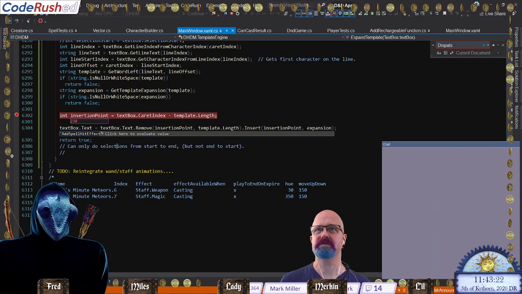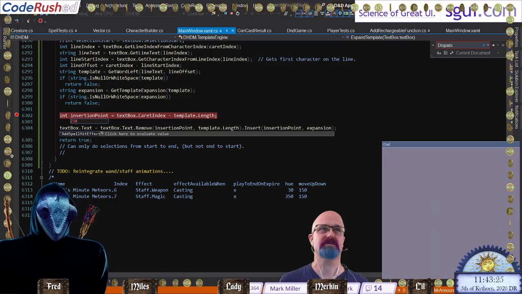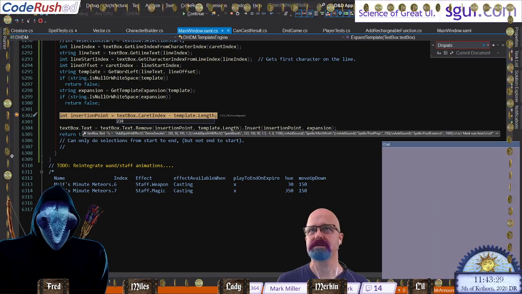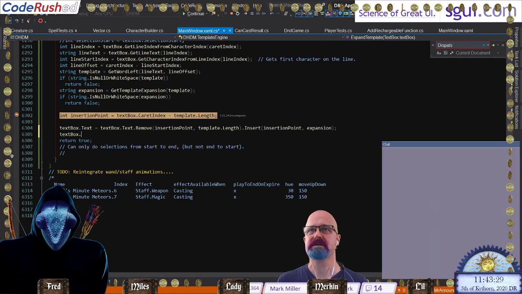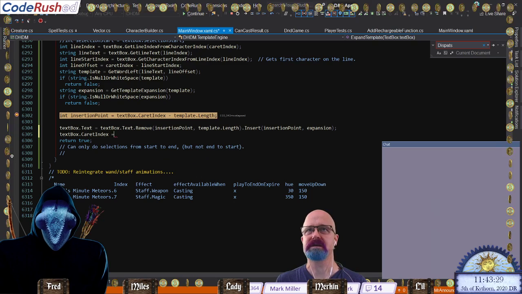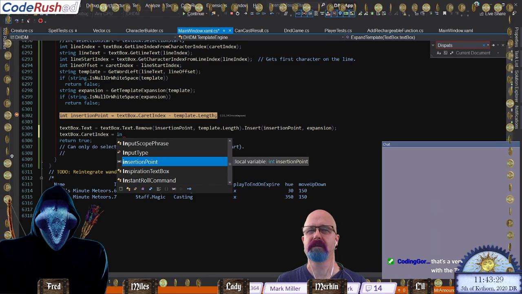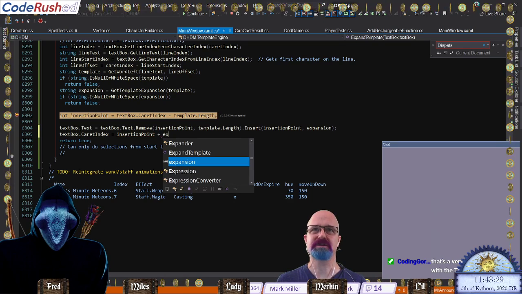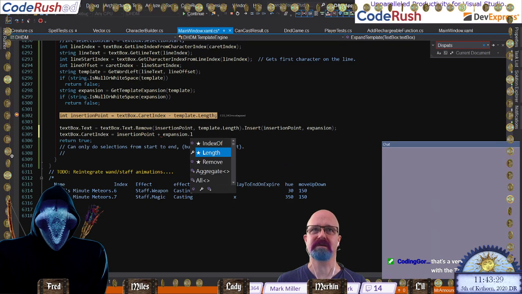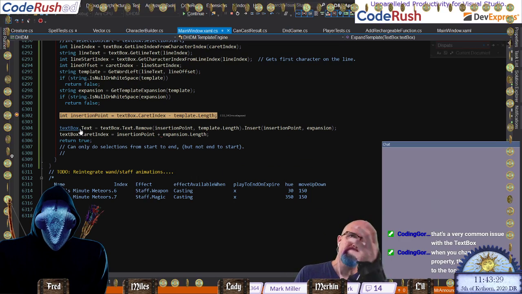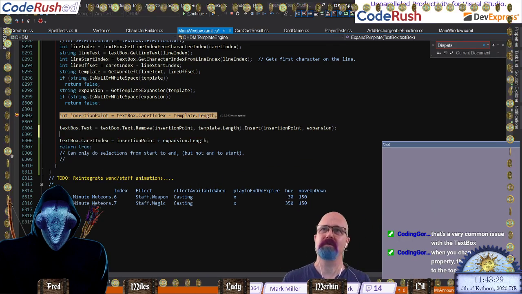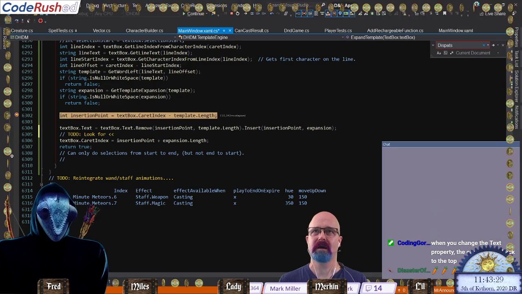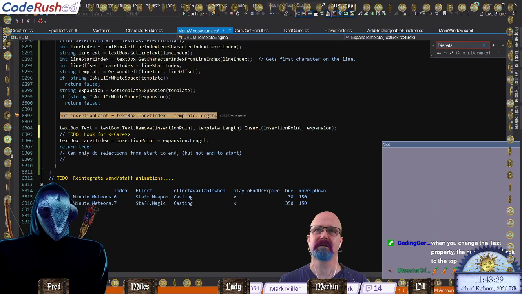Okay, the last thing we need to do is get the caret in the right insertion point. So let's do our breakpoint again. Come back over here, space bar, and then we're going to say textbox dot caret index is equal to insertion point. No, insertion point plus expansion.length. Because we want it at the end of the expansion. And that's what we need for now, but we also need to add a to-do, look for our caret positioning.